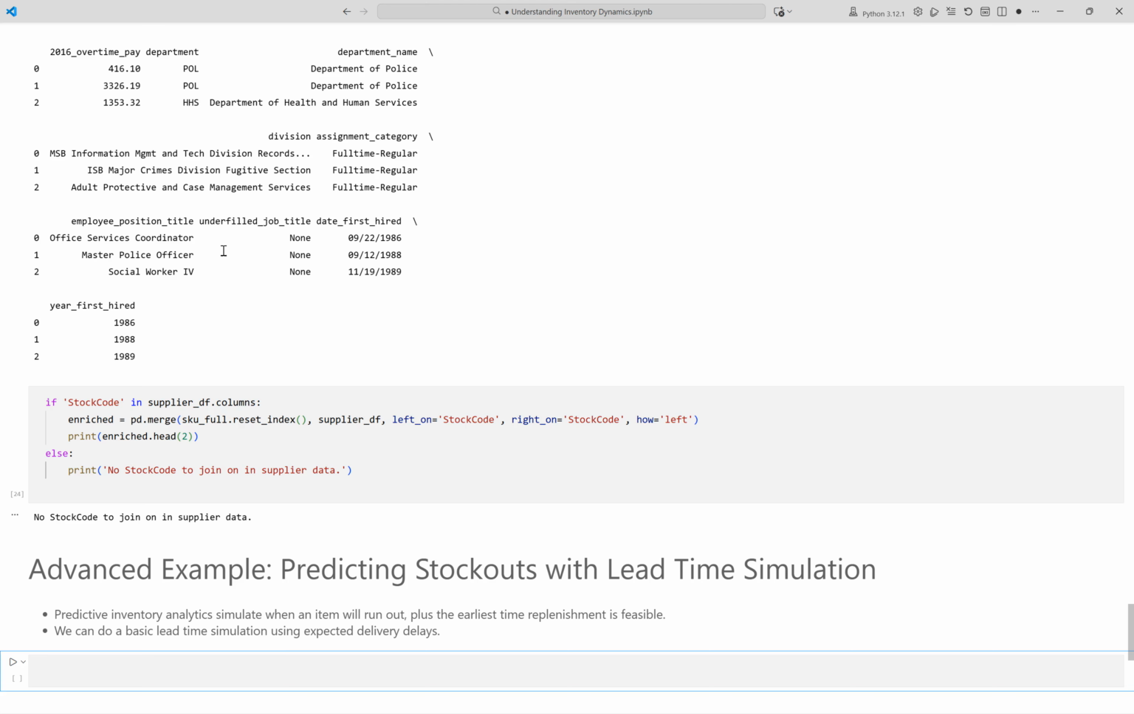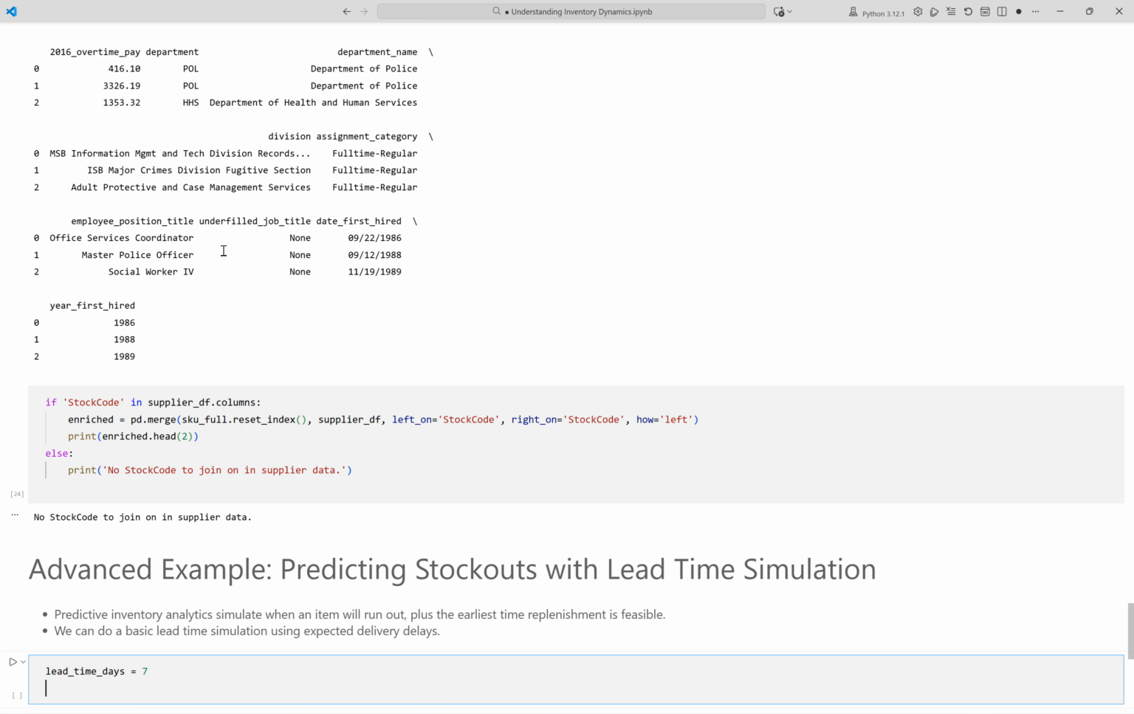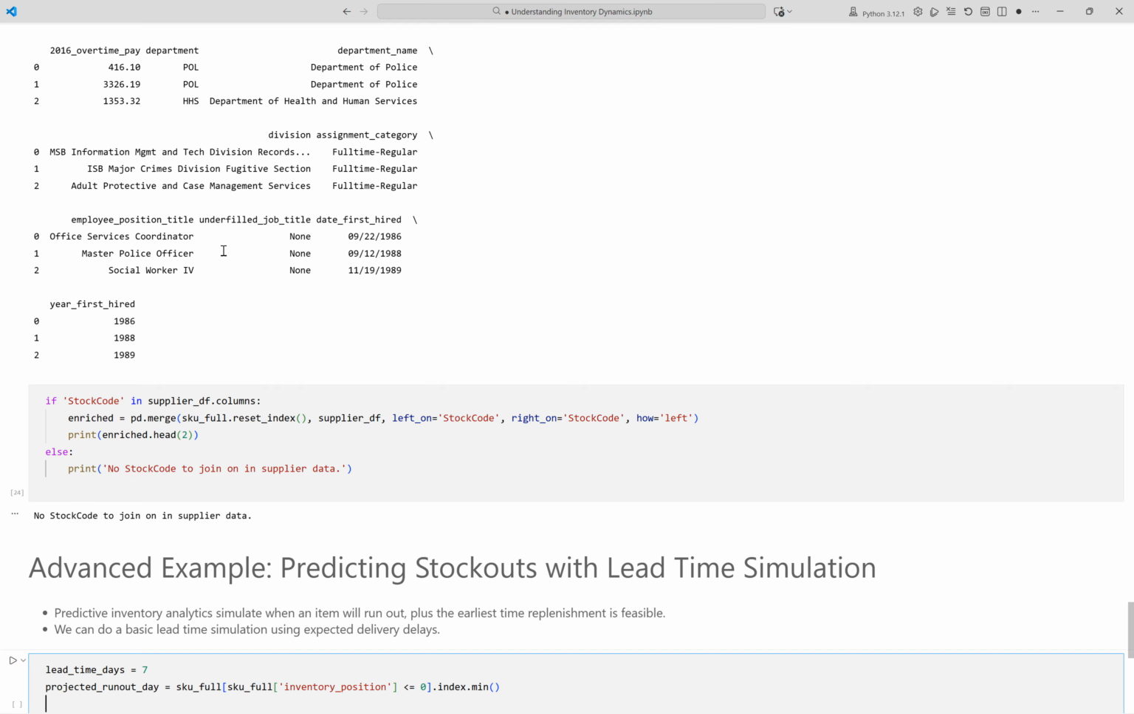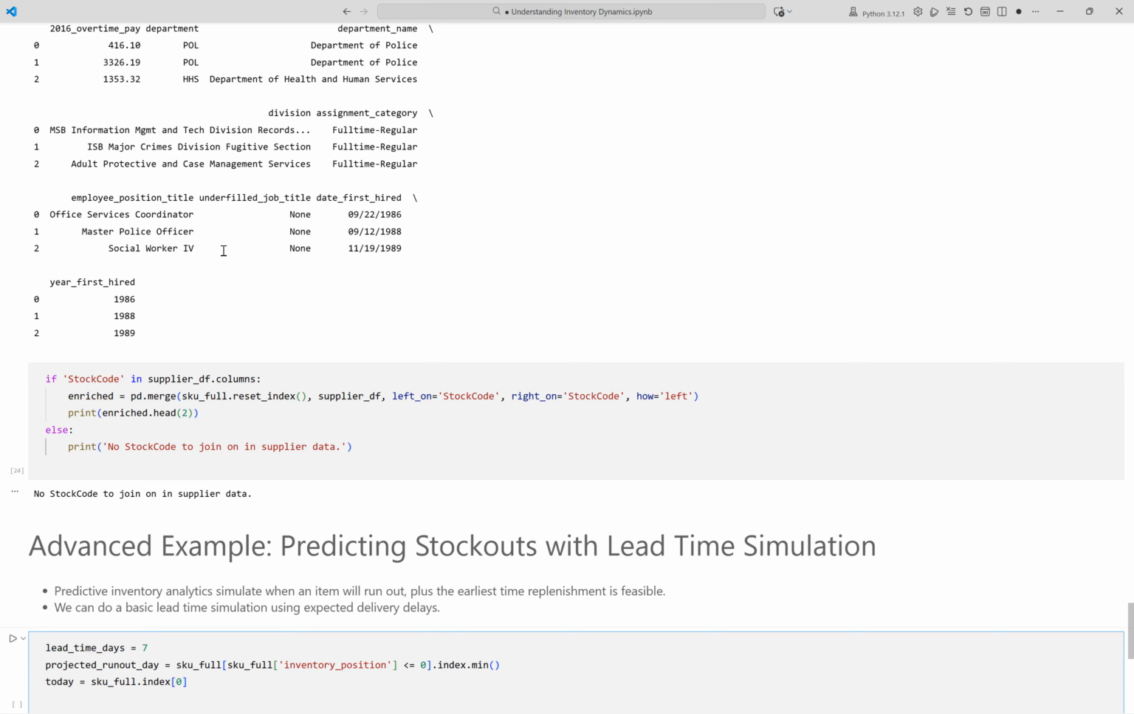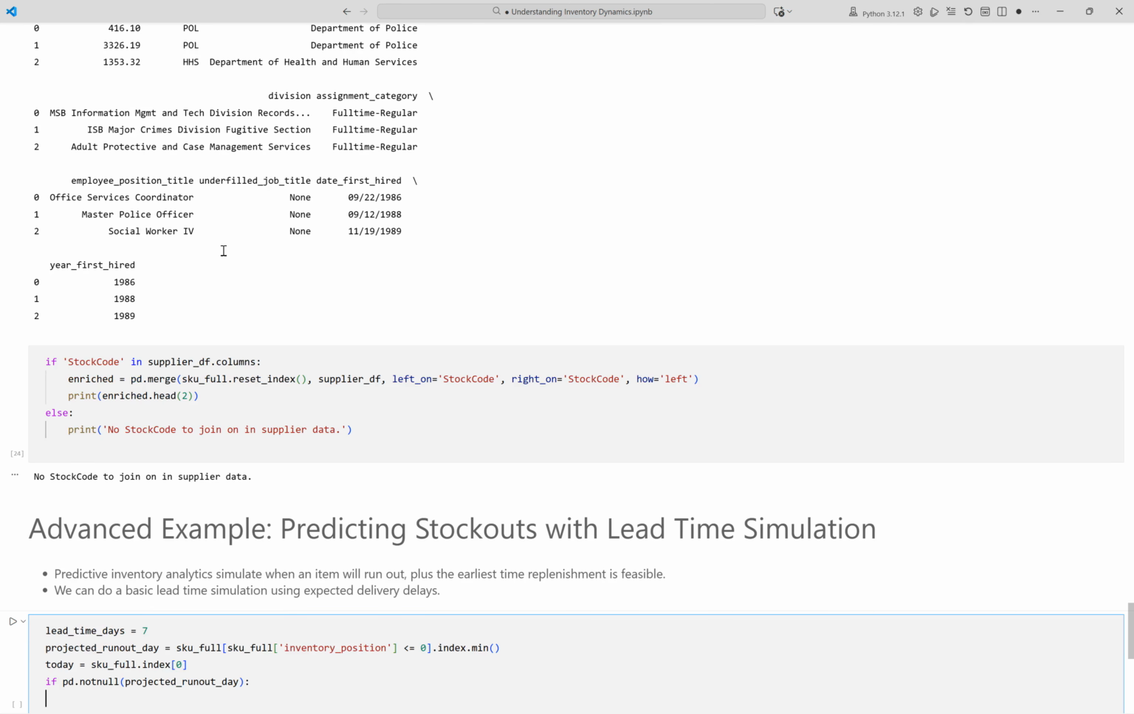Supply managers want to know the earliest date to reorder before a projected stockout, considering supplier lead time. We assume the supplier takes 7 days lead time to deliver replenishments. We find the first date in our SKU series when stockout occurs. We set the current or first day as today. If stock runs out, we subtract lead time from the projected runout to get a recommended reorder date. If not, we print that inventory is currently sufficient.